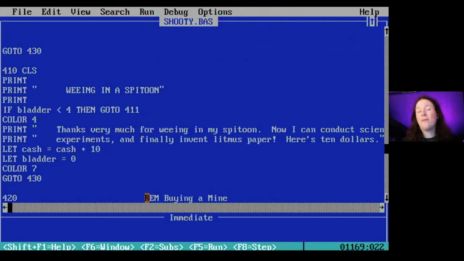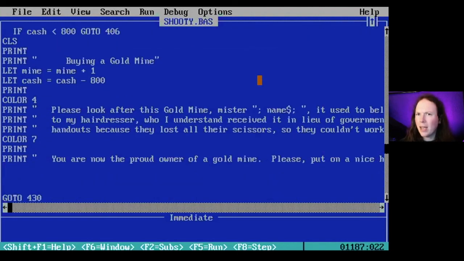Weeing in a spittoon, you're actually congratulated for it. If you wee in the spittoon instead of the Honest John, then you are given money so that Matthew Gunsmith can conduct science experiments and invent litmus paper. Litmus paper, which was actually invented in, I'm going to pretend I know this. In fact, I'm not going to Google it because I'm going to pretend it was 1922. So actually, Matthew Gunsmith was ahead of the game. Not this game. The game as in I just lost the game.